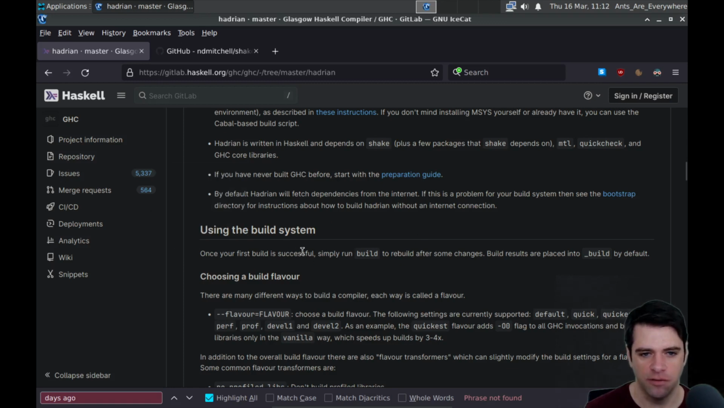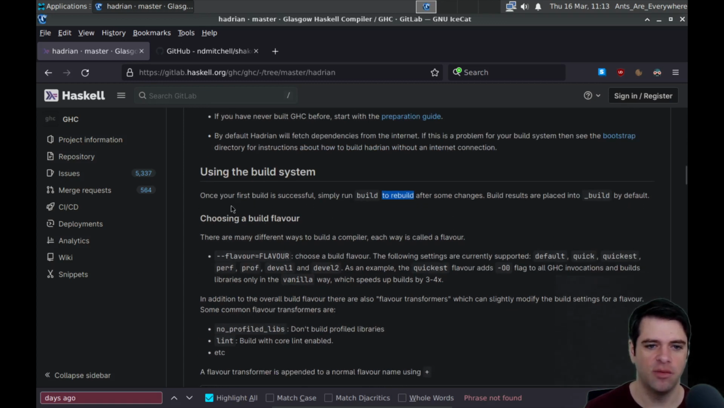And if your first build is successful, we're going to run build to rebuild after some changes. So presumably this is at least somewhat incremental. So you can rebuild after changes, and hopefully the rebuild is not a build from scratch. And then build results are placed in _build by default. And they are build flavors.